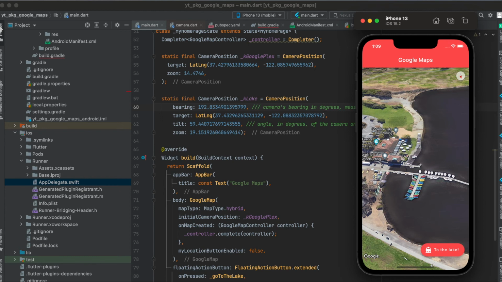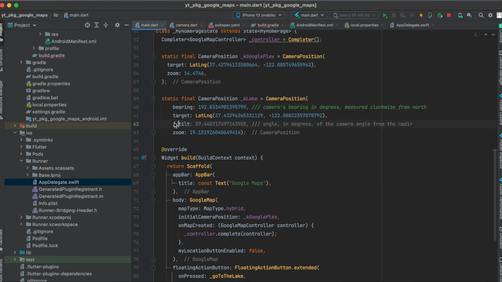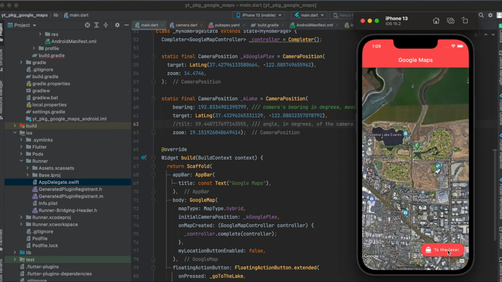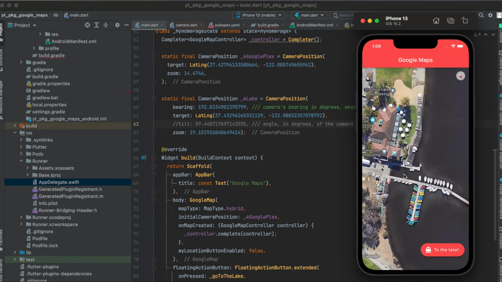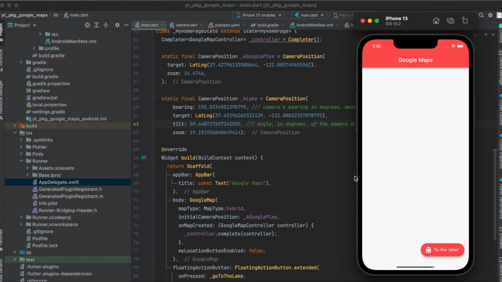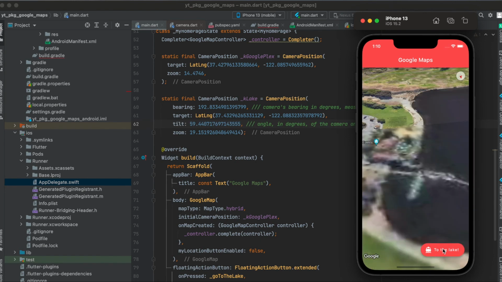For the tilt, as you can see here, we don't see it directly from above, but a bit tilted. So if we comment this and reload our app, then we will see the lake from above as such. And with the tilt, we would see a bit more here and a bit less here. So just for comparison again, let's go to the lake again. And as you can see here, we can see further here. So as you can see, the map is basically tilted a bit.